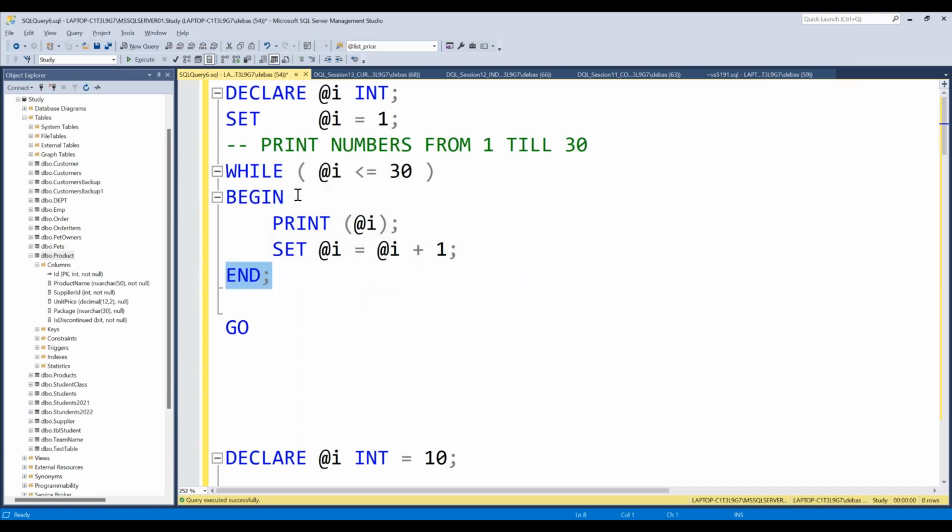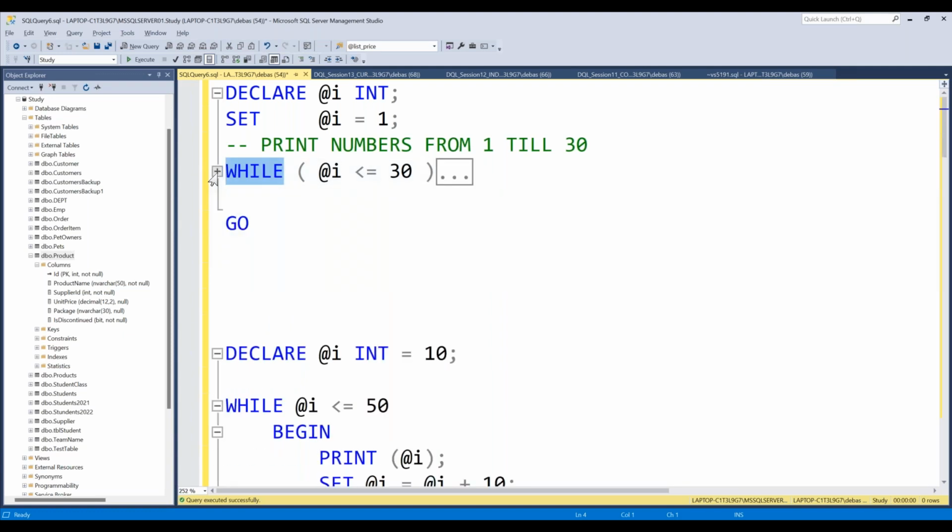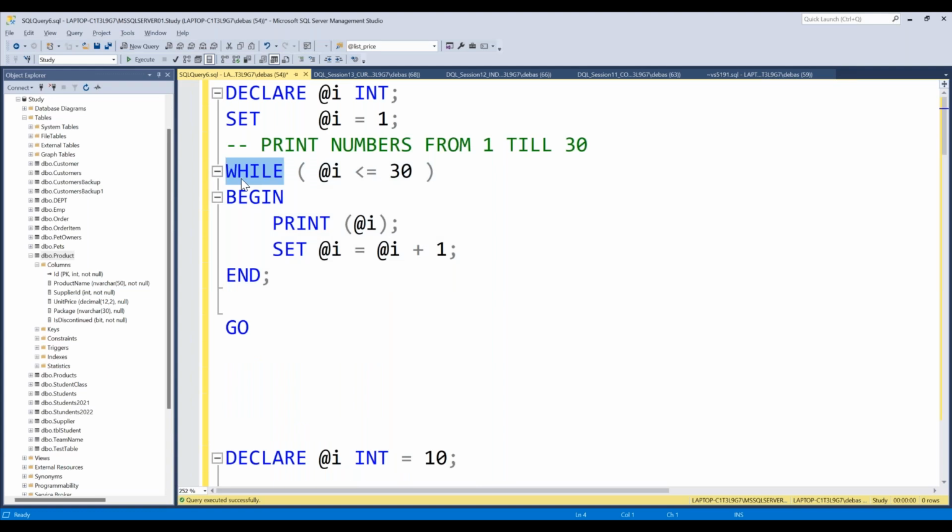In SQL Server, the begin and end define a scope. So for this while loop scope, if you see, there is a plus and minus operator. If you use that, it will show the scope of this while loop. Okay. So within the while loop, I'm saying begin and end. My looping logic will go here.